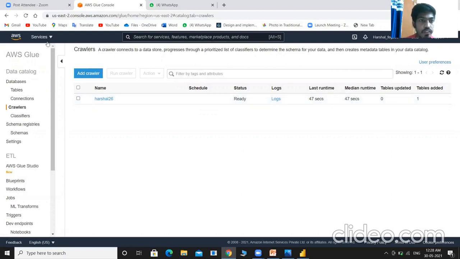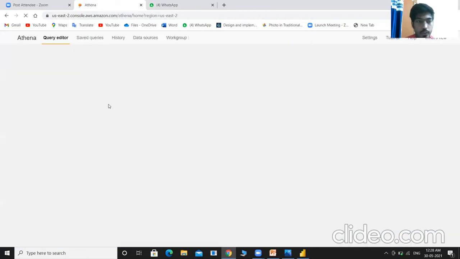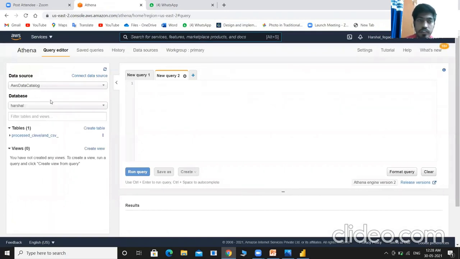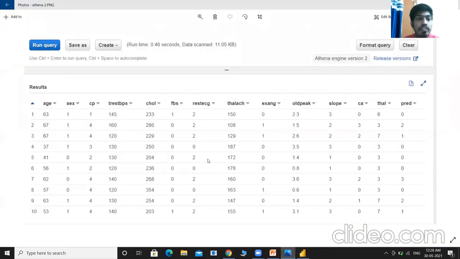So we'll go to the next service called Athena. Basically, it is used for running SQL queries. In this, we have a data source called AWS Data Catalog, and we have created a database called Harshal. We have one table called Cleveland dataset. In this, we have different attributes like age, sex, CP, etc. If we run this query, it will cost us, but I have run this and I got the output. This is the result which you can see on the screen.